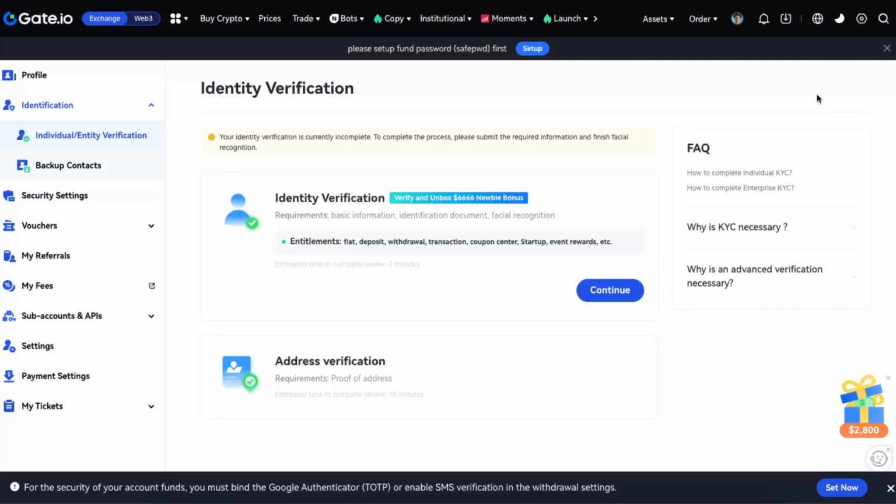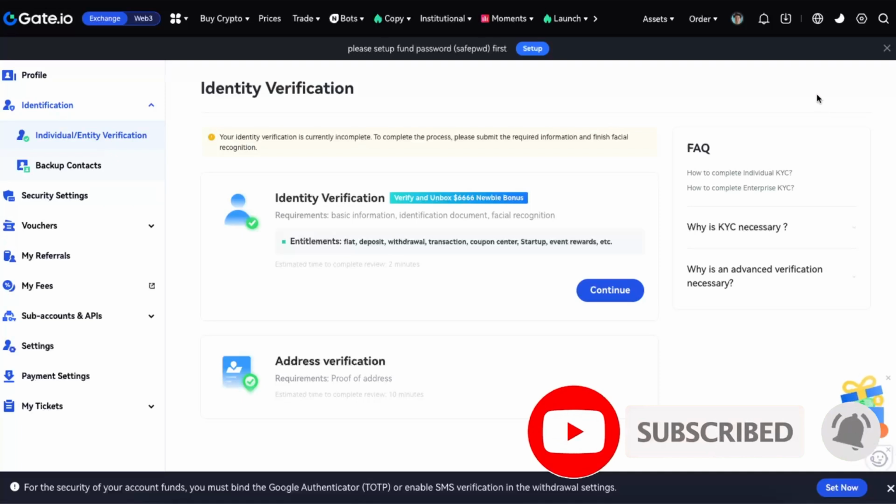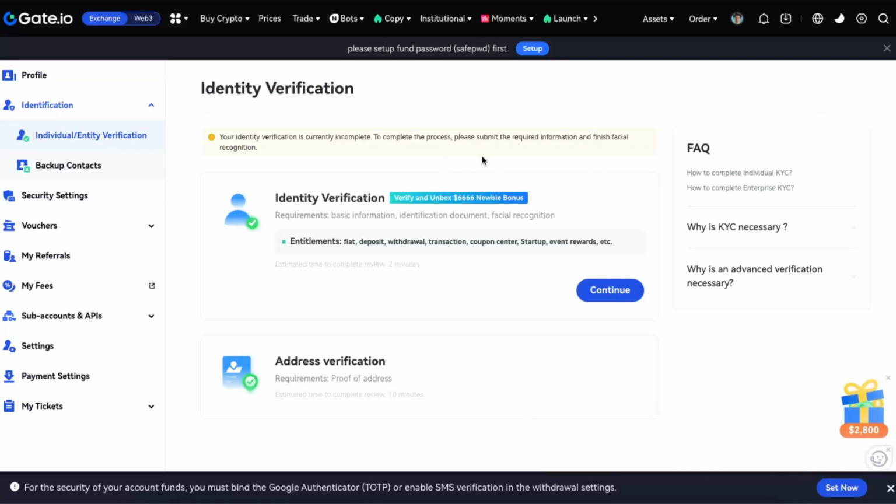Hello guys, in today's video I'm going to show you how to verify your identity on Gate.io. Now I had some issues to do this, so I want to share it with you.